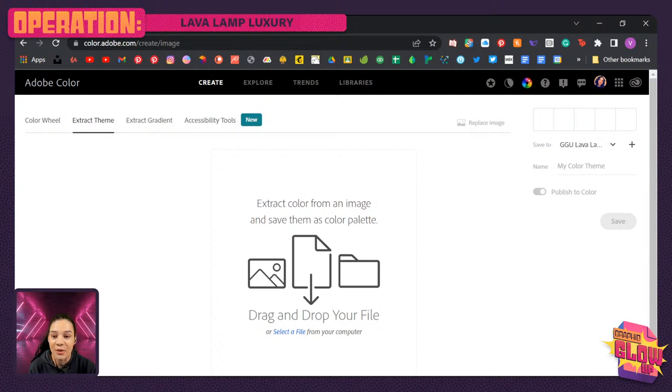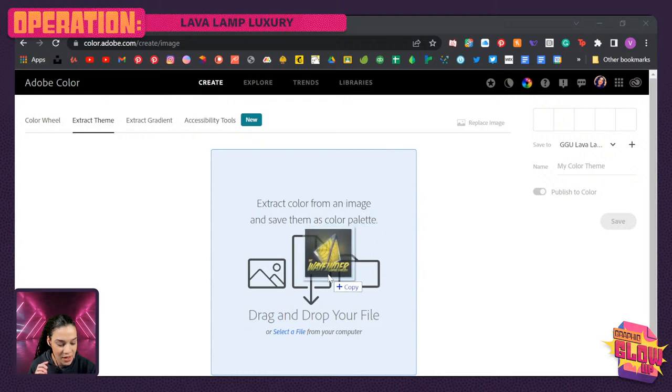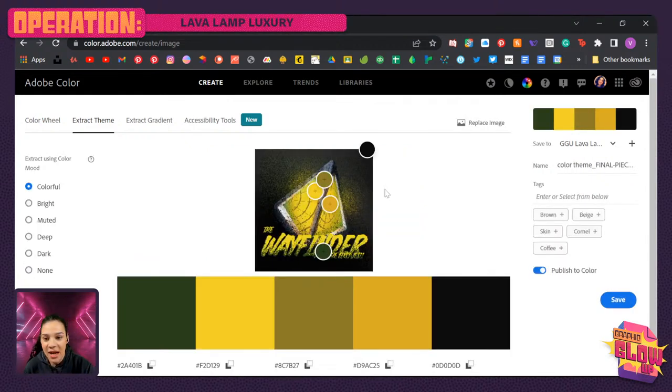You can download or upload an image to, maybe I'll try that. Maybe I will snag an image, maybe a piece of my art, and just throw something in. Let's actually grab one of the images I made for this past sci-fi week. We'll do our Sith Wayfinder image. And if I just throw that in there, it gives me a color palette.